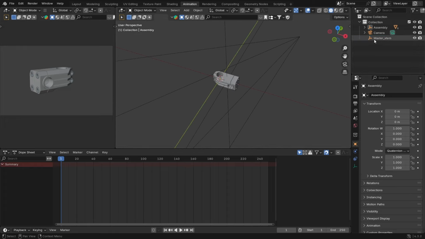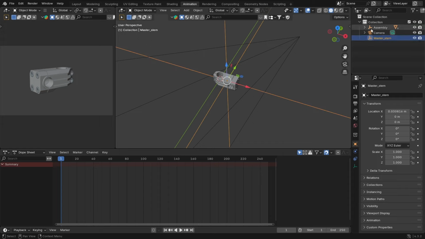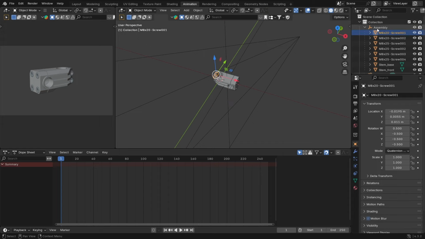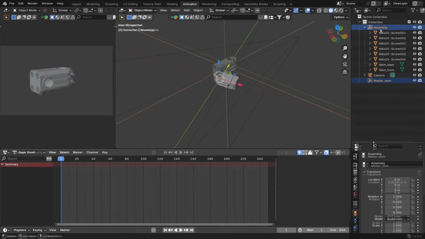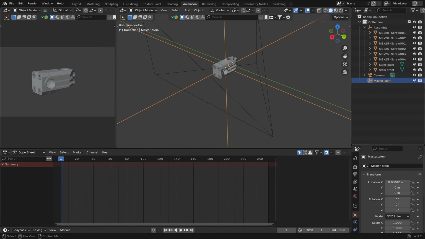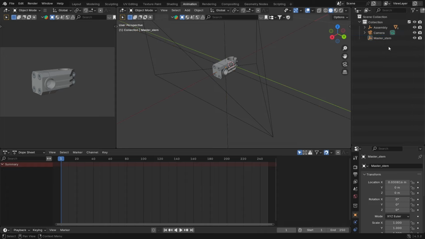We'll now create a parent-child relationship between the master stem and the assembly. This will allow us to rotate the stem around its center, and this rotation will be applied to all the meshes in the assembly. To organize the outliner, we'll remove the camera from the collection by dragging and dropping it outside of the collection, leaving only the assembly and master stem within.